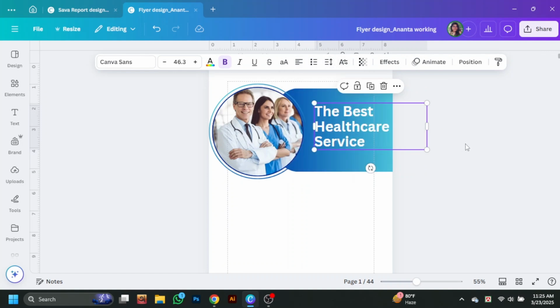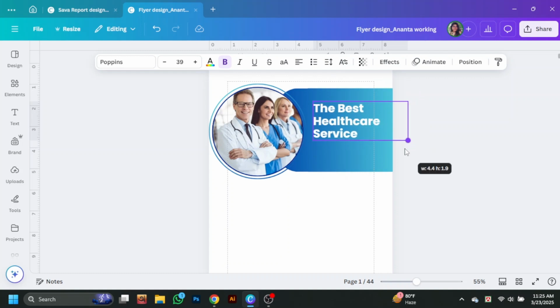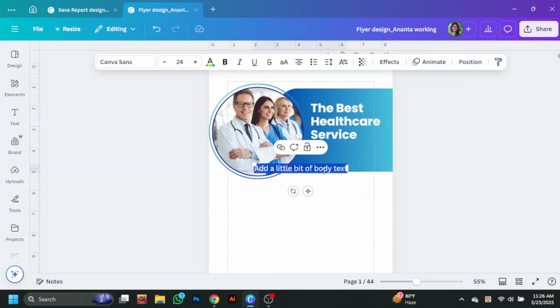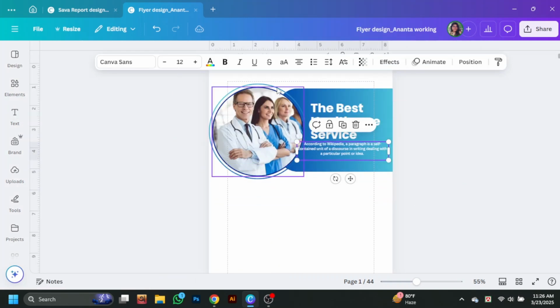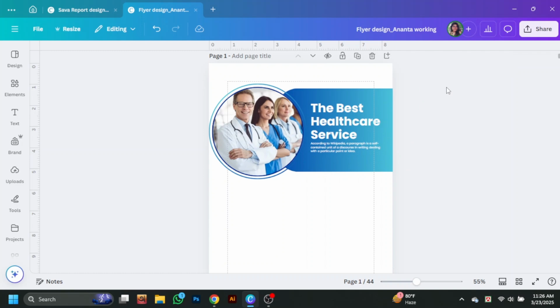Rotate the shape. Change the font style. Take a small text box, paste the dummy text. Make it a left alignment.